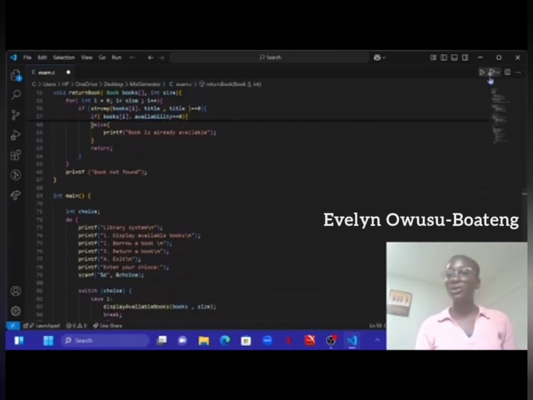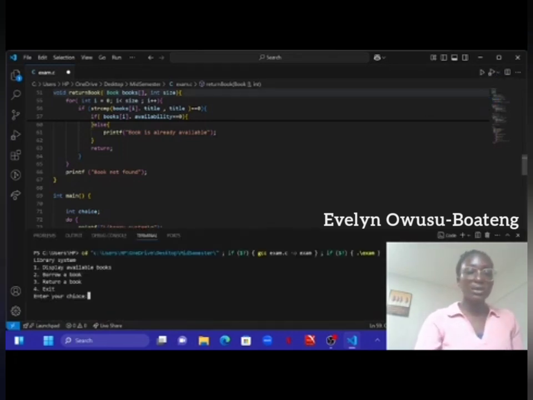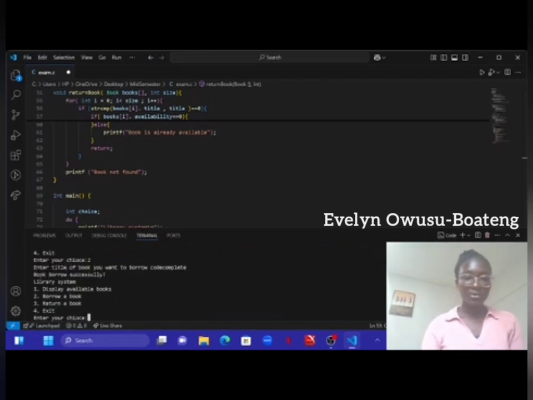So I'm going to run the code so that you will see what I've been trying to say all along. So let's run our code. At this point, I'll choose to borrow a book. So enter borrow a book. Let's say we are borrowing code. Since the borrow a book is not case sensitive, I can type all in smaller letters and I will still be able to run. So you see, it tells me book borrowed successfully.